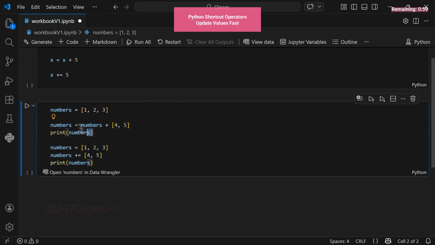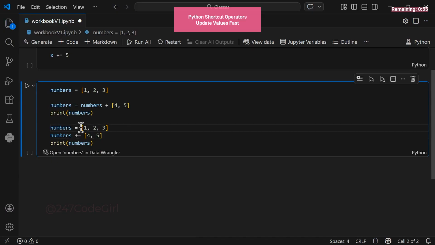But watch what happens when we use the shortcut method instead. By using plus equals to add our new items, 4 and 5, we unlock a much smarter workflow. This simply appends the items directly to your existing list, saving you from wasting memory and processing power. Ditch the old habits and start using the plus equals operator today.